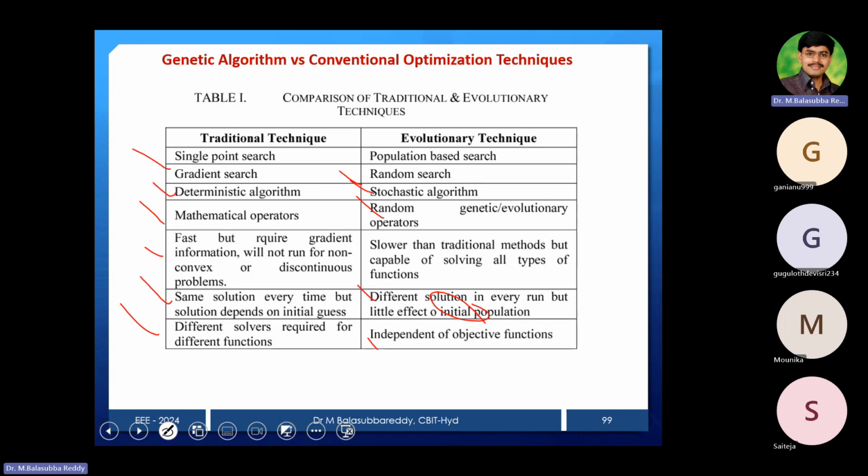So these are the comparisons of genetic algorithm and conventional algorithms, and we'll see more in the next class. There are a few different small topics that I will close, and after that we'll move on to one example of how to solve with the genetic algorithm.